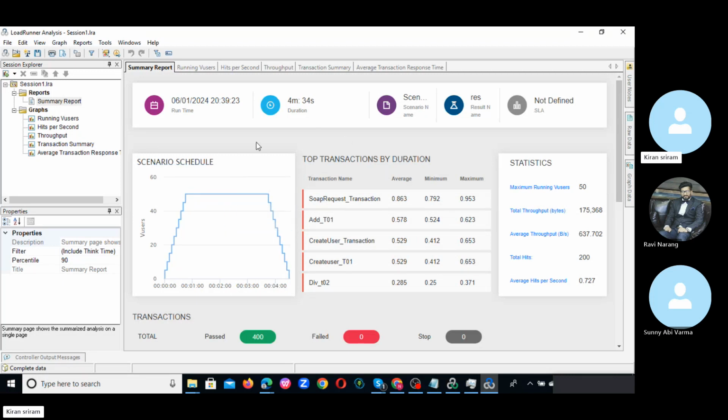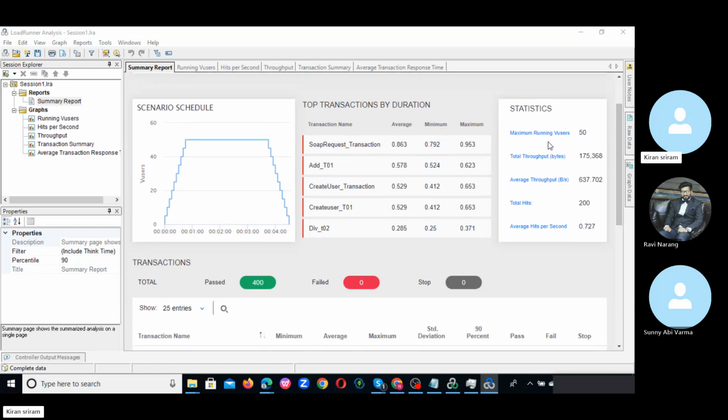So now, in the summary report, here is your execution date, and this is the time the execution started. Test time started date, and you can observe it executed for 4 minutes 34 seconds. You can also observe the design, and the stats. Here you can observe maximum running users: 50 users executed.